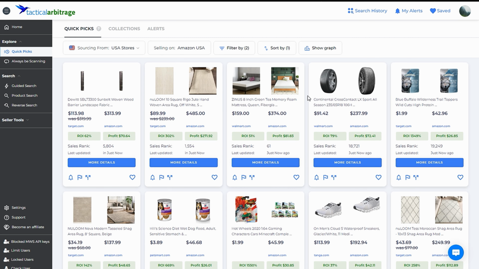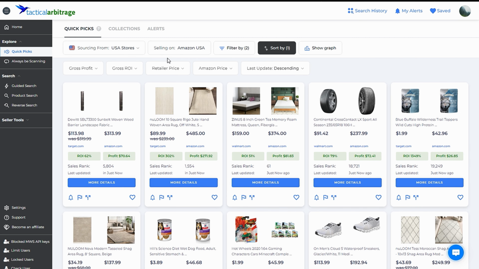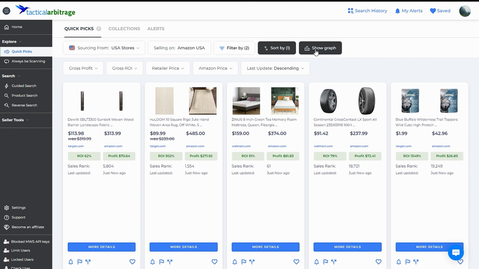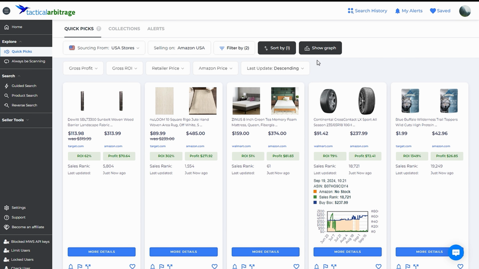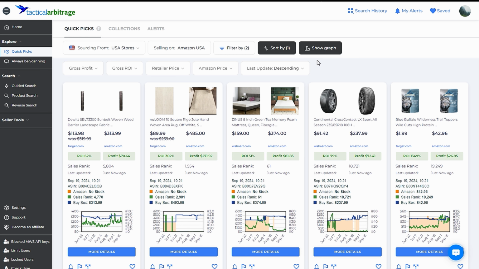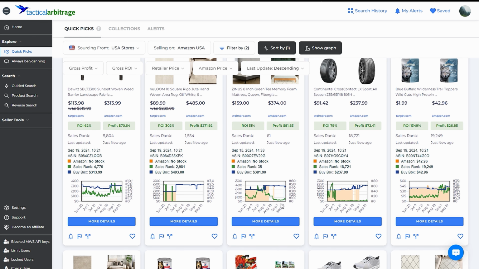After the results are loaded, they can be sorted by ascending or descending order based on the following criteria: gross profit, gross ROI, retailer and Amazon price, and the last time the data was updated. The last option in this section is the Show Graph part, where you can opt in or out of seeing product graph information. Now that the results are visible, you can examine the data and find your potential deals.